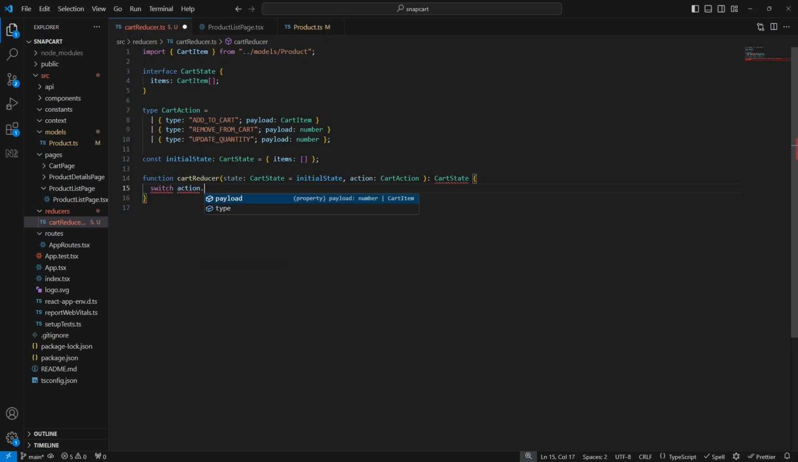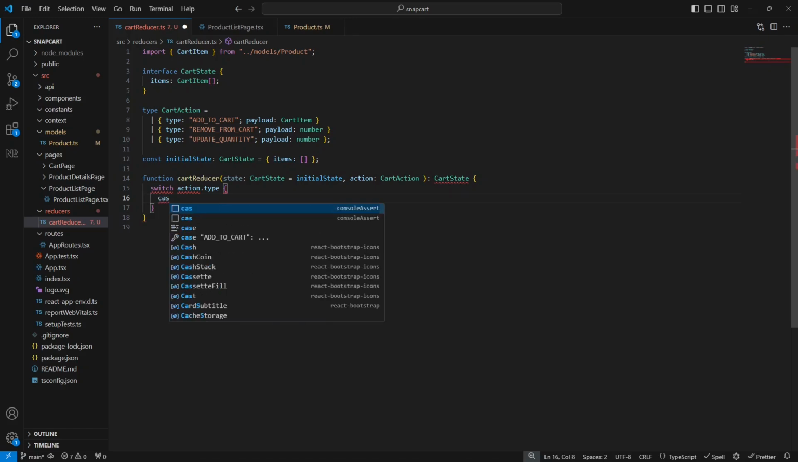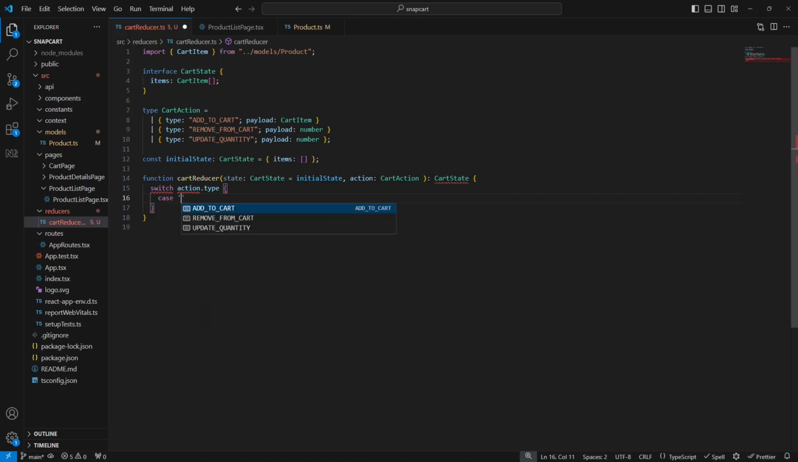And what would we deal with? It would be action dot type. Now, what are the various cases that we'll deal with? One definitely would be add to cart, and this is where TypeScript comes in really handy. You see, with proper type definitions attached to our code, we can see these are the 3 types of action types that we can deal with in our reducer. It's very clear and evident. And let's add them one by one.